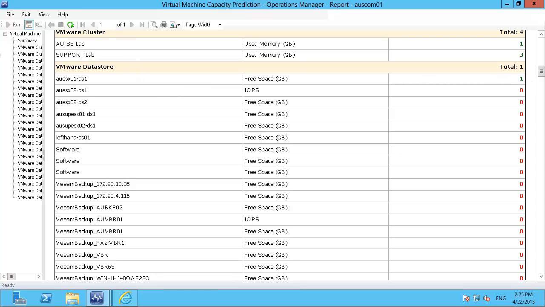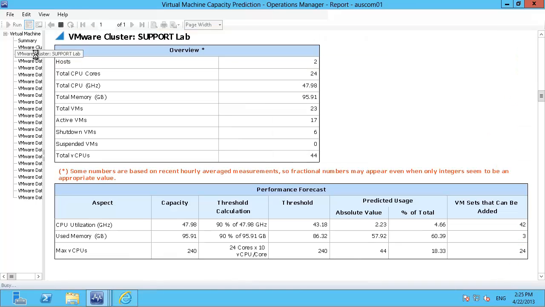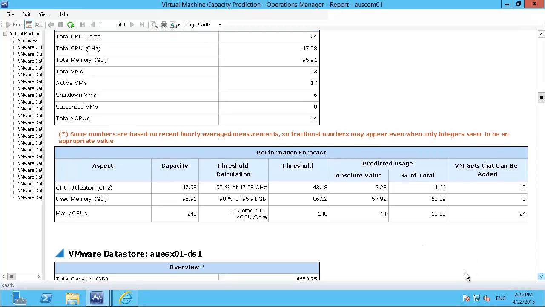Now, if I need to analyze those findings a little further, then of course I can use the navigation menu on the left-hand side to drill in and see more detailed information. So here, for example, we can see information relating to the memory and CPU on that support lab cluster. We can see what the predicted usage will be based on, what the thresholds are that I'd already defined, and how many VMs can be added. So you can see here that, from a CPU perspective, I seem to have plenty of resource, but less so from a RAM perspective. I can only add 3 of those VM sets, as we saw in the earlier results.